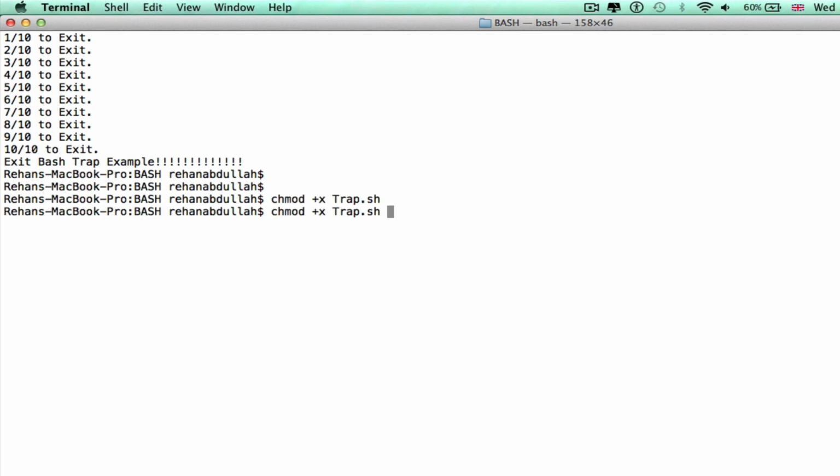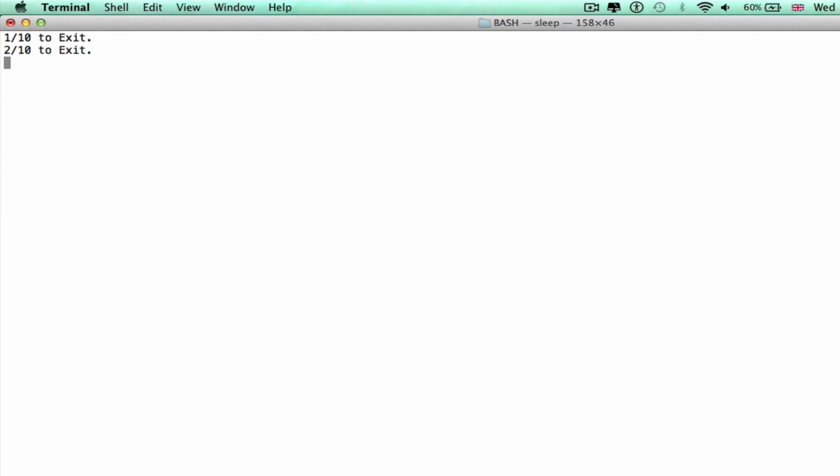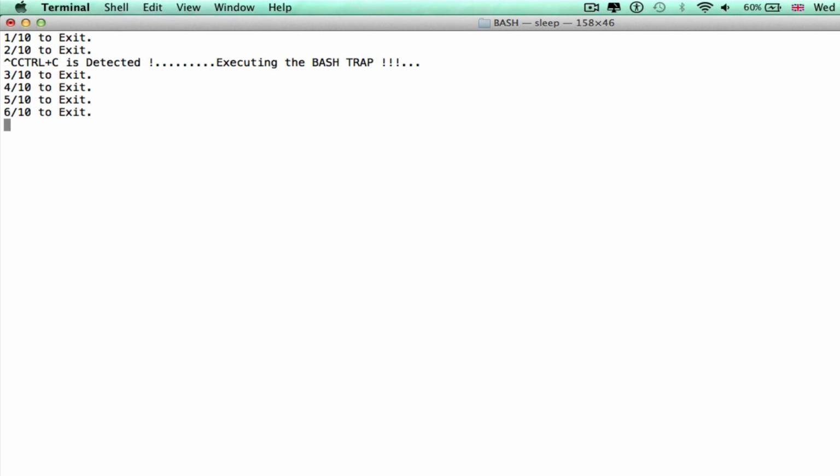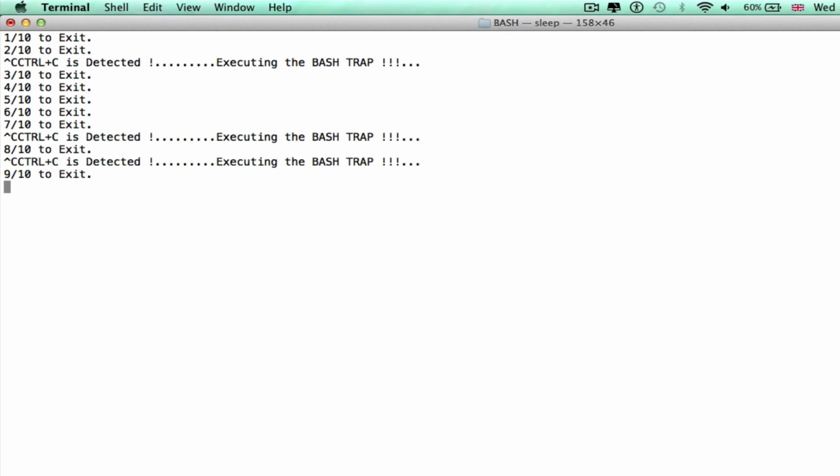Okay, chmod trap. Okay, Control X. Control X is detected, executing the bash trap. And there you go.